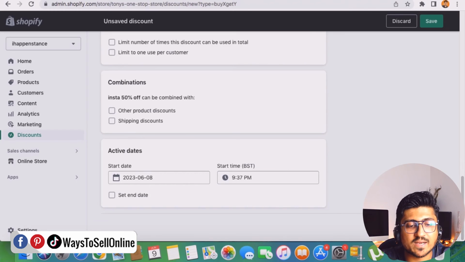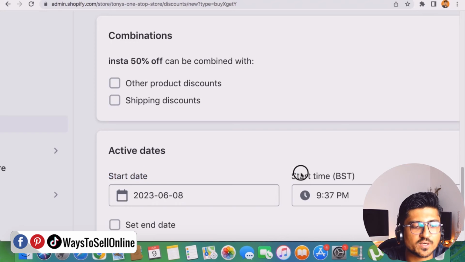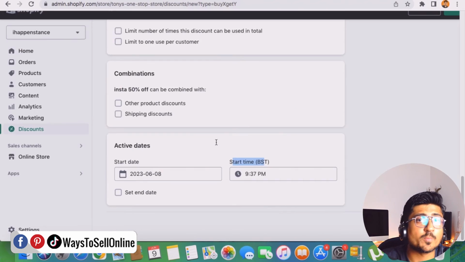But before setting up that discount, if you go to this active date part, you can see the start date, start time, and set end date and set end time. So if you want that offer for a particular period of time, let's suppose you want this offer to start on 1st June and end on 5 June, you can set the start date and time here, like 1st June at 12 AM and 5 June at 12 AM. In that way, you can give this offer to your store for a particular amount of time. So this is basically a super easy and super attractive way.